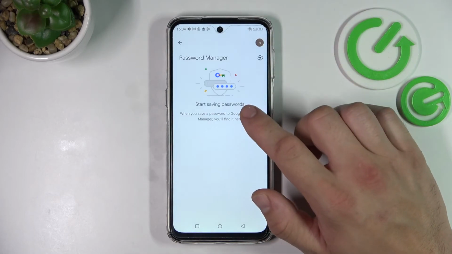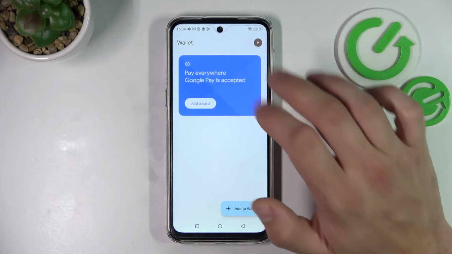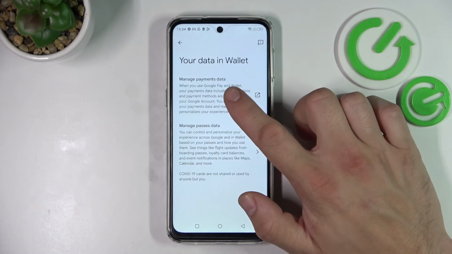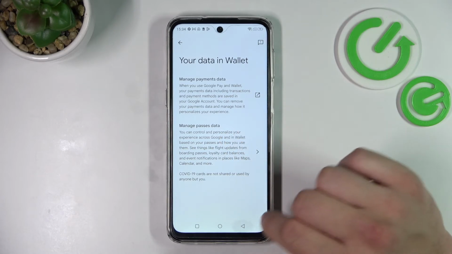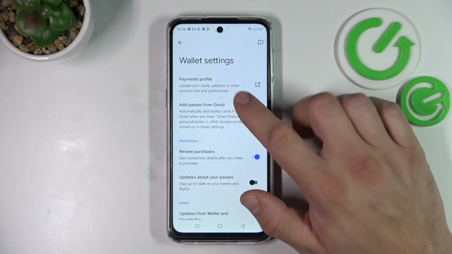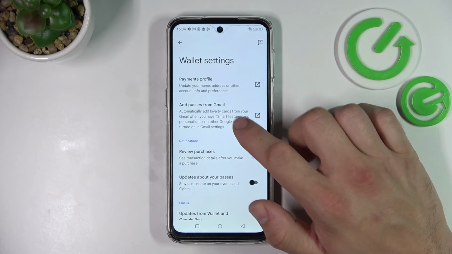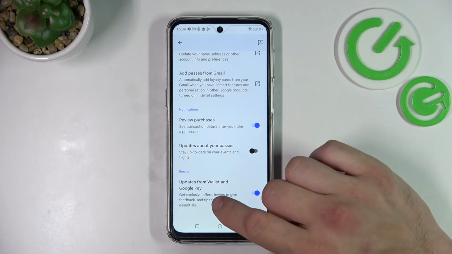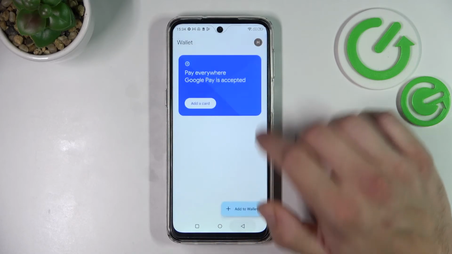Next, you've got access to Password Manager, your data in Wallet where you can manage payments data and manage passes data, Wallet Settings where you can manage payments profile, add passes from Gmail, enable or disable review purchases, updates about your passes and updates from Wallet and Google Pay.